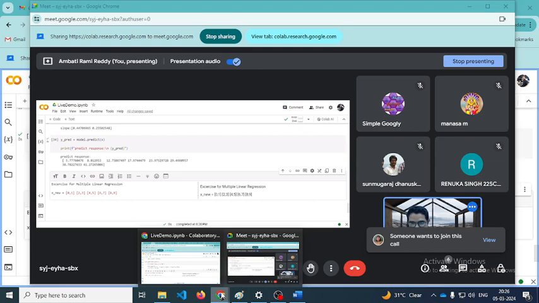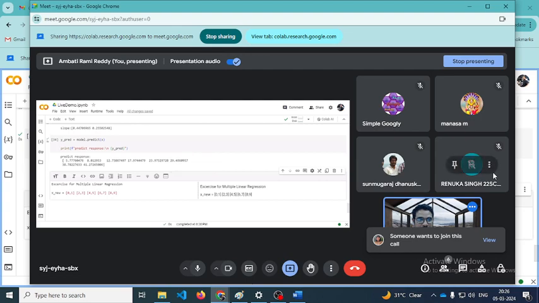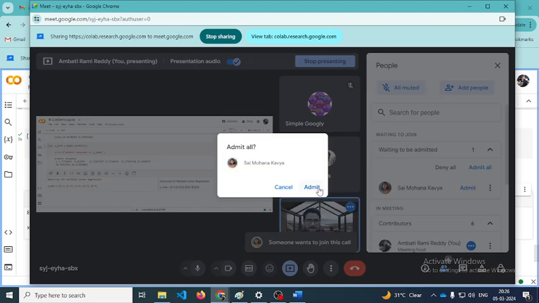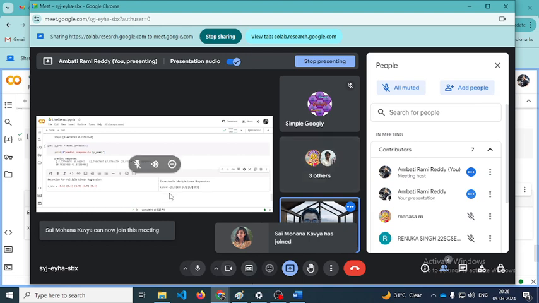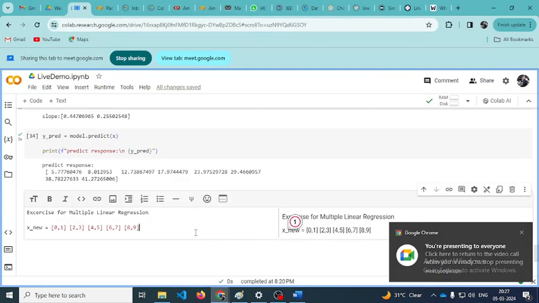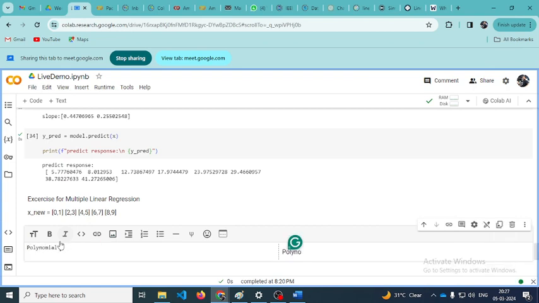polynomial regression. So what is this polynomial regression? The next one is polynomial regression.